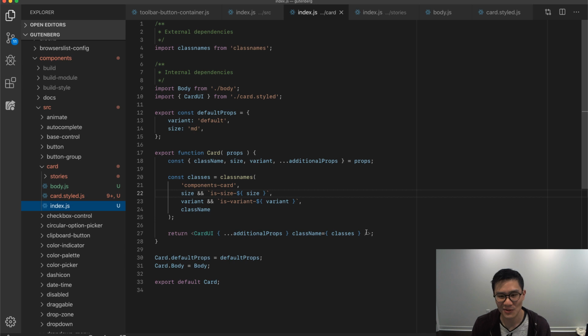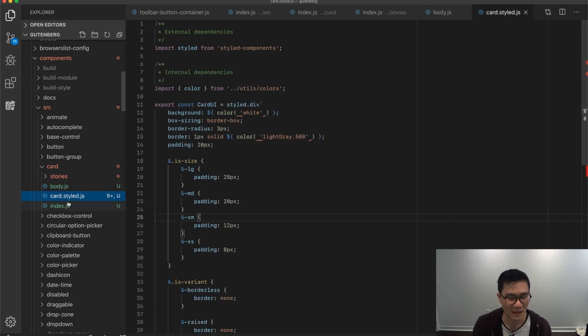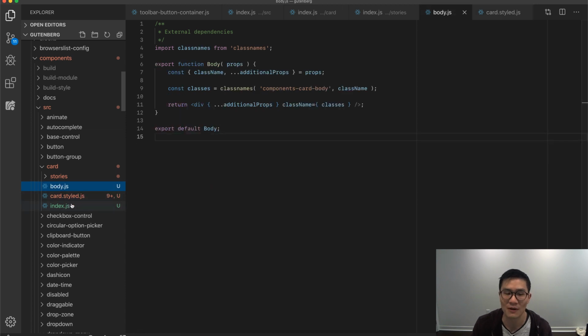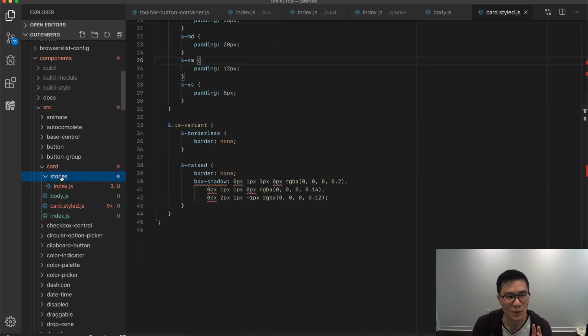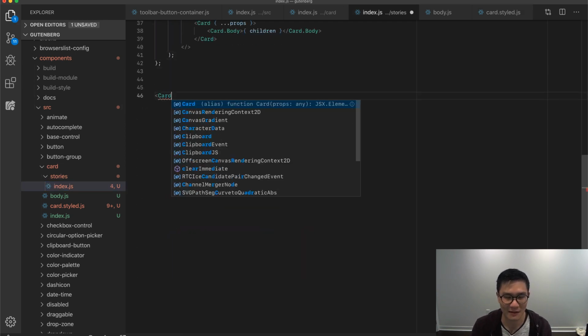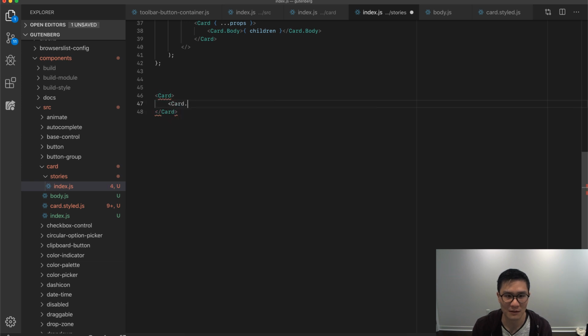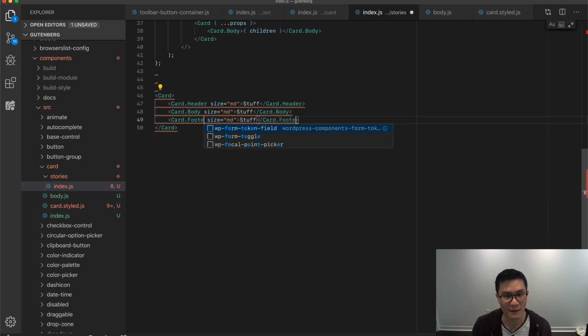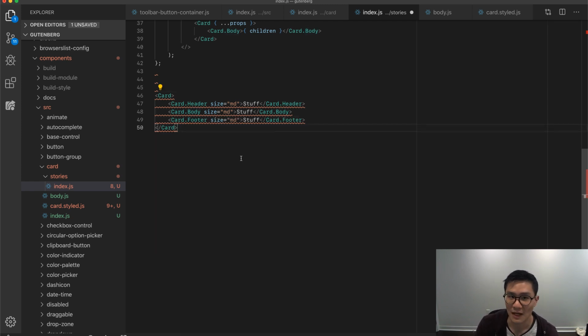One thing that you can do, I guess, is right now, because the body isn't necessarily part of the card component, if you were to do something like this, you'd basically have to write this: Card, body, stuff. Size is medium, and if you had a header, you would do the same thing. Medium, whatever. And if you had a footer, you'd have to do the same thing.